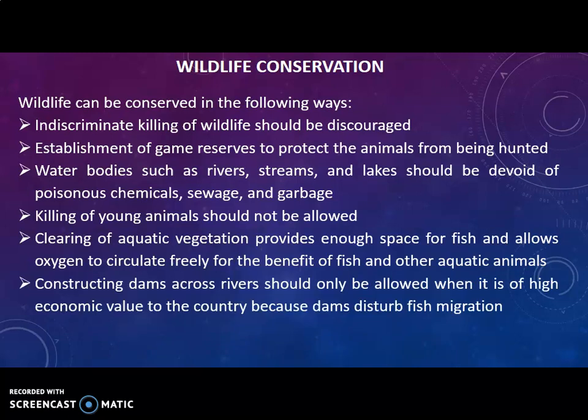We can also construct dams that will allow high economic value in the country, so that it will not disturb fish migration. So dam construction should be done critically. It should be done in a way that it will not affect wildlife that lives in the water.